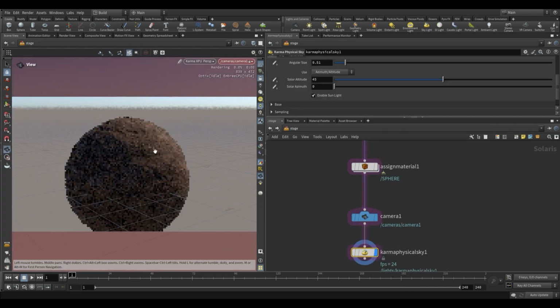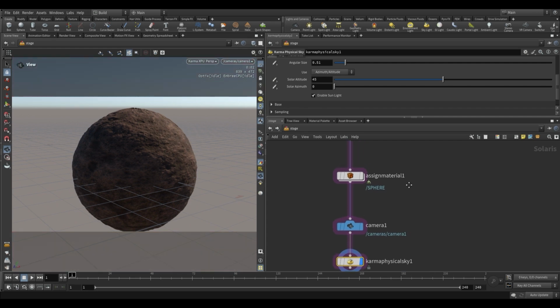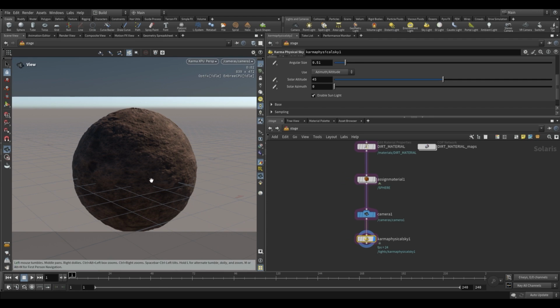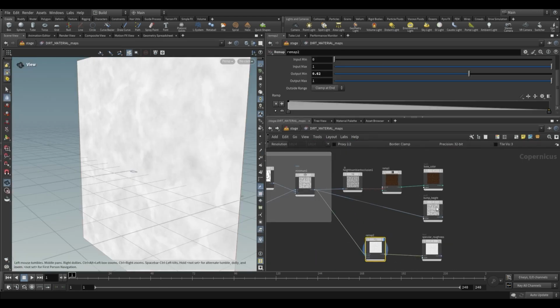So it's already looking decent, but now we're going to have to take a look at rasterization. And this is where it's going to get really interesting in terms of adding our own flair and detail to this dirt texture. So back inside of our cop network is where we're going to start doing that.